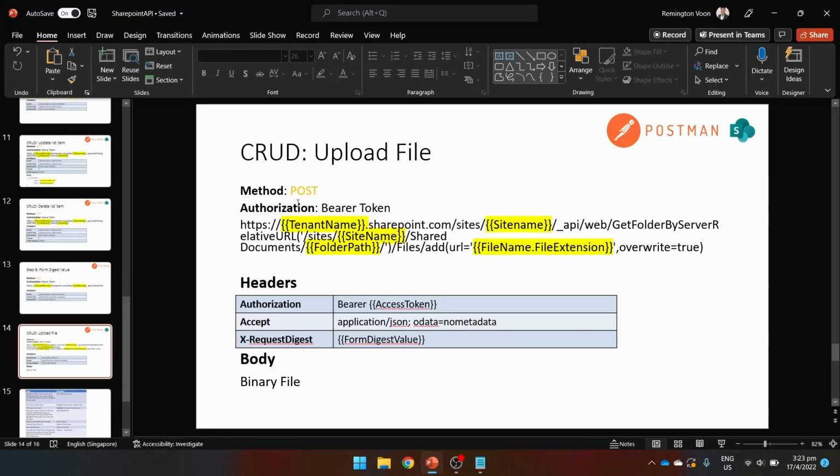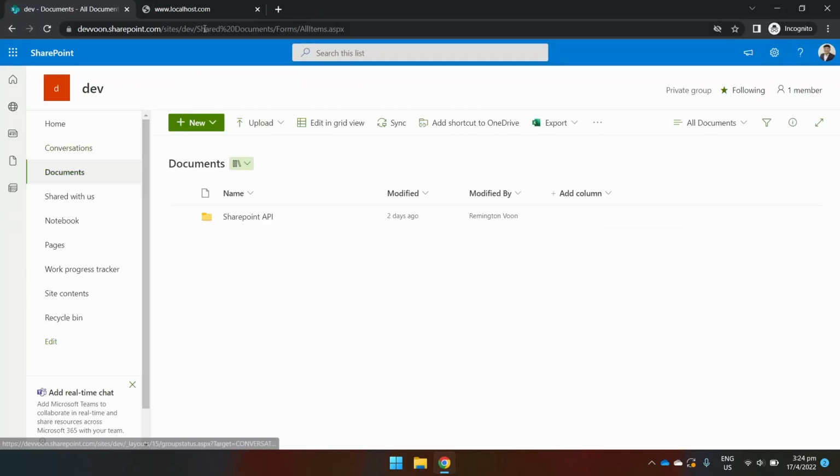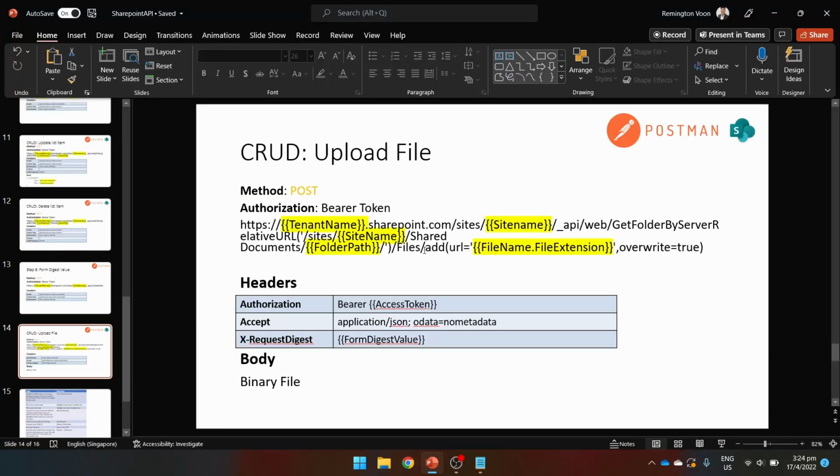For the last API, we'll do an upload file. This is a POST method with authorization bearer token. We'll use the following API call: site URL /_api/web/GetFolderByServerRelativeUrl( '/sites/your site name/your folder path'). In my case, I have a folder called SharePoint API in my Shared Documents folder. Continue with /files/add(url='your file name.file extension', overwrite=true or false), and close the bracket. Here you can choose whether you want to override, put true or false.